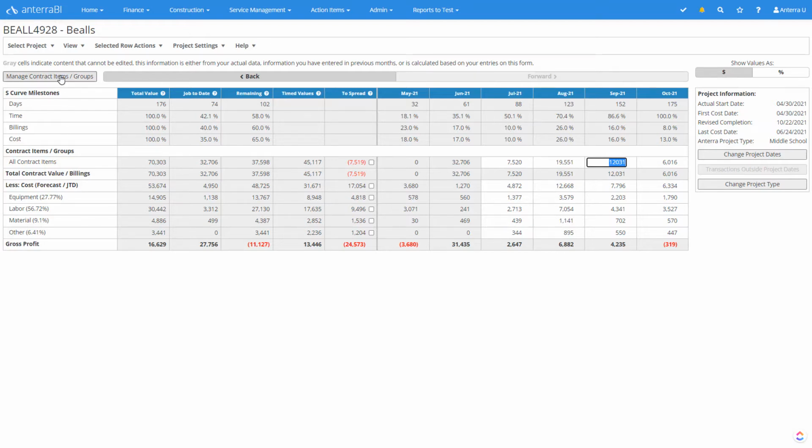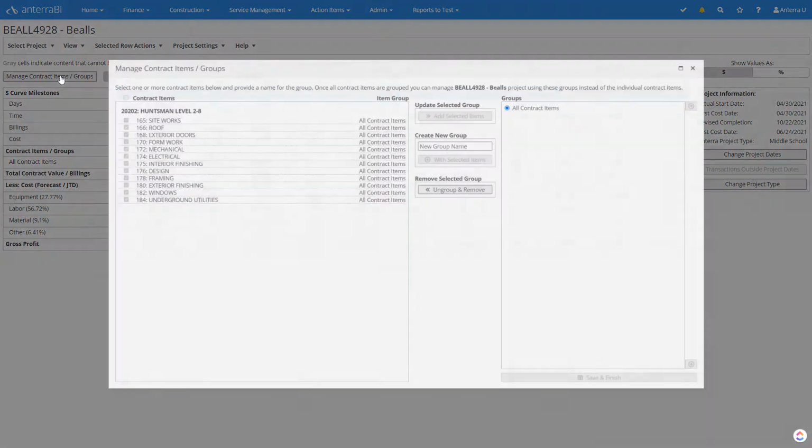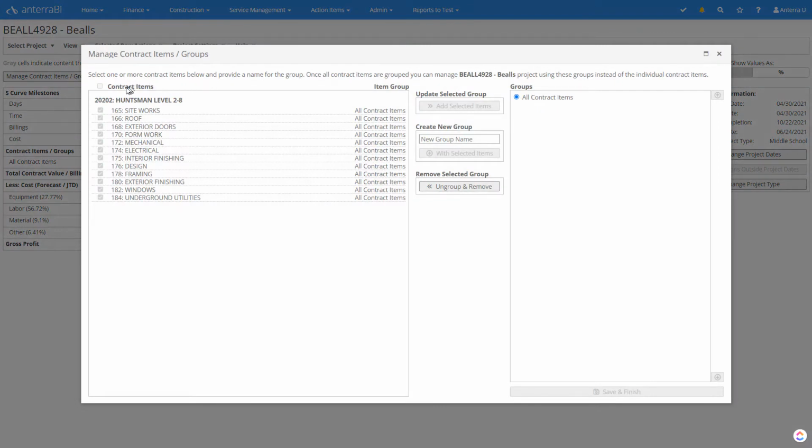Click on the Manage Contract Items and Groups button to see all of your contract items. On the left side of the window, you have all of your items. On the right side, you have groups. Again, Antera starts each of your jobs with a single group called All Contract Items.